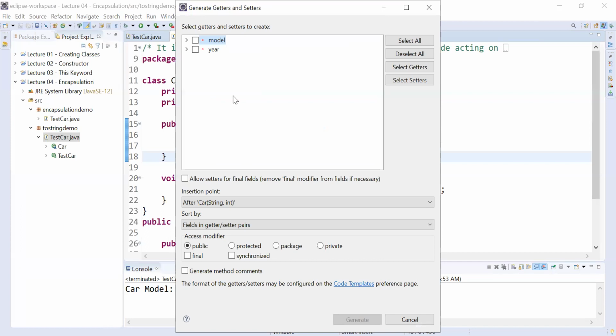In a similar way, if you would like to provide controlled access for one property, you can select one. If you want to provide controlled access for both the properties, you can select both. And whenever you expand it, it is up to you whether you would like to provide get or set for model, or get or set for the year. So based on your requirement, you can check or uncheck the methods in the properties.